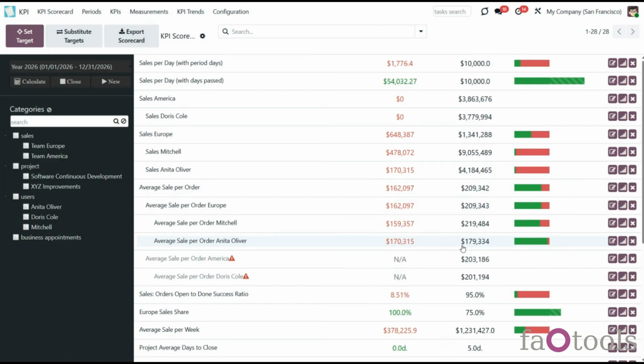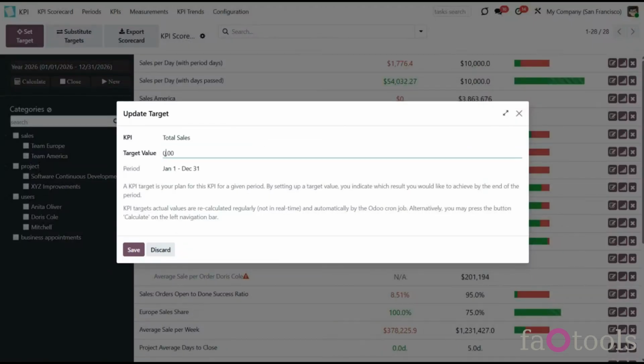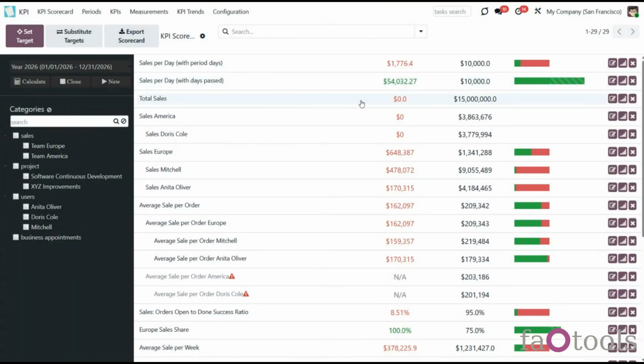To set a target, click on the button Set Target. Choose the KPI formula, type the target value, then click Save. As you set the KPI target, it appears in the target list in the main panel. Each KPI target card includes the title, actual value, target value, and actions panel.